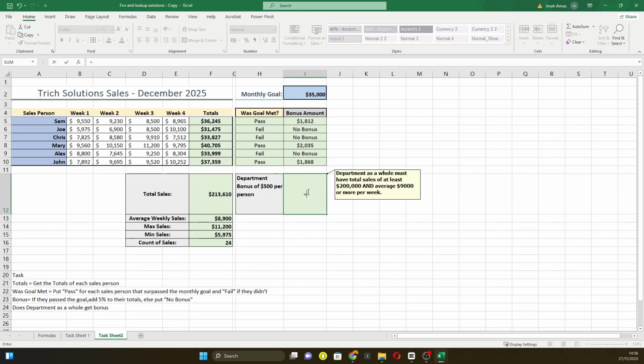So we go down here, click equal to. We use our if and. This is where we use our if and, because we are looking at if this is greater than 200,000 and this is also greater than 9,000, then both conditions must be true for it to give us a true. So we use an if and function. If this is greater than 200,000, and this is greater than 9,000, then give us a yes bonus.